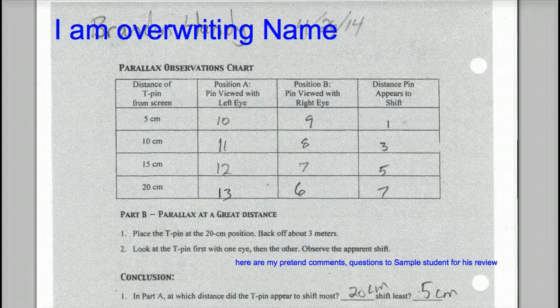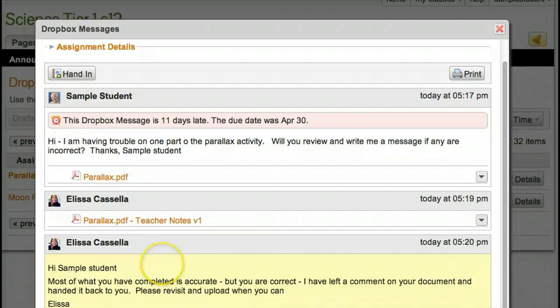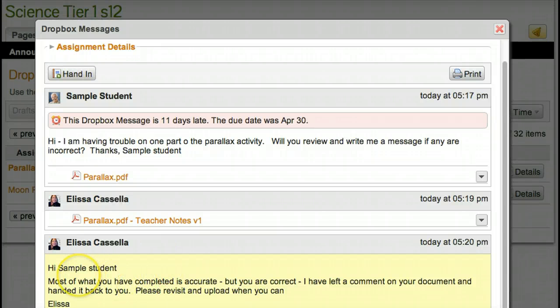I'm going to close this out by just clicking on the tab, and I'm back to my haiku. Notice there's something else from Elisa here. If there are things that I'm asking you to change, most of the time you'll get the actual document back. Click on Elisa Casella here, and here's my message. Hi, sample student. Most of what you've completed is accurate, but you're not quite correct. I've left a comment on your document and handed it back to you, and that's this one that you just downloaded.